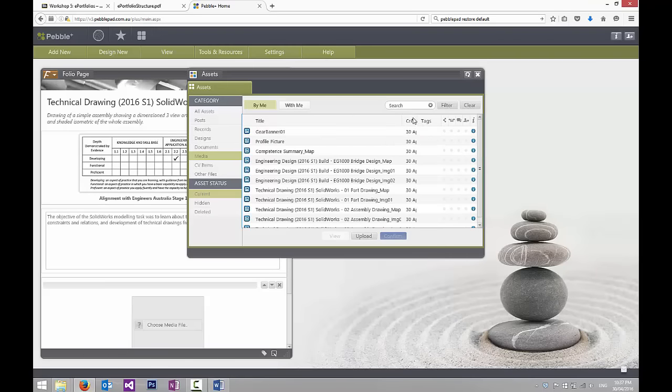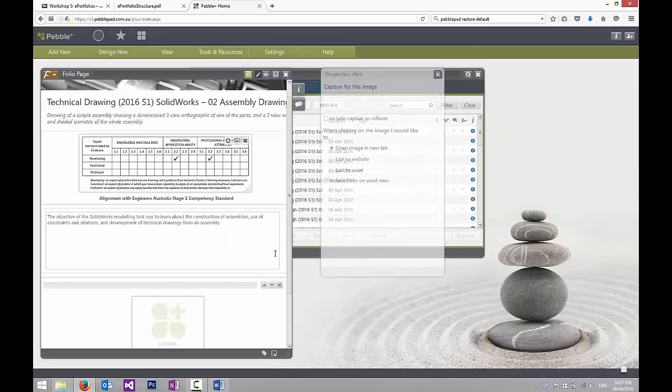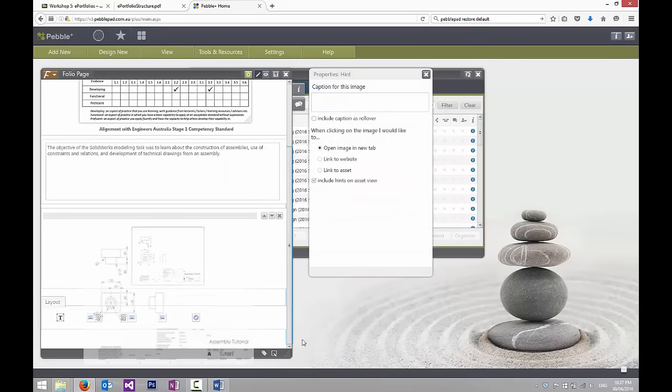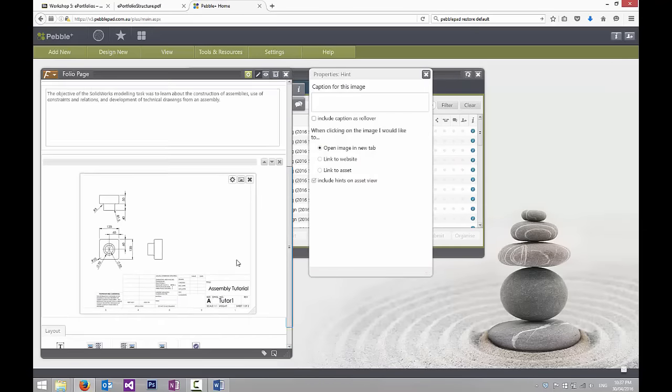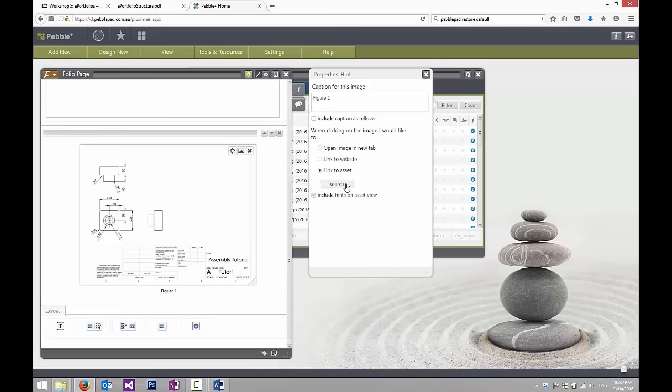Alright, so the first image is going to be, oops, created on. There we go. First image is going to be image 001. Confirm. Make it big. Drag it down. And probably don't need a caption. You could have figure 1, figure 2 if you wanted. Let's say figure 1, that's fine. Link it to the actual PDF.